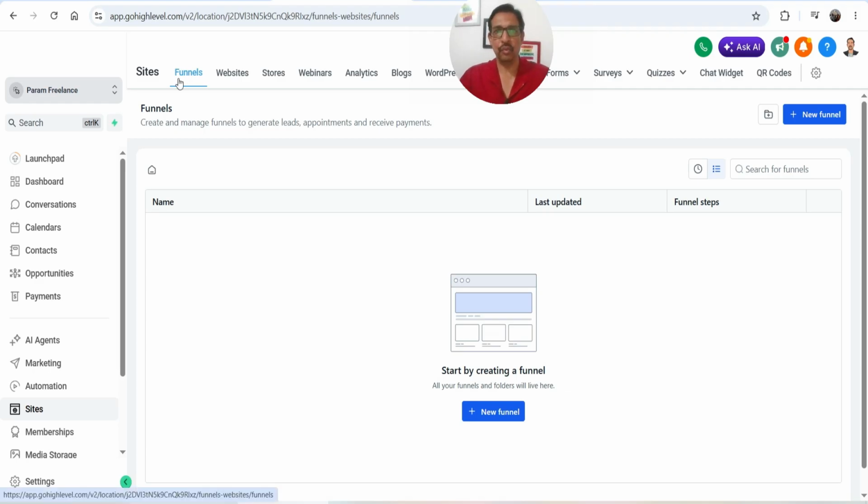You can create sales funnels. If you do not have a website yet, you can use GoHighLevel to create a website for your business. You can also create an e-commerce store. You can create webinars. You can create blogs. If you want to create a WordPress website, you can use the GoHighLevel platform to create a WordPress website. In a previous video, I have shown you how you can create a highly converting contact form and put it on any website. You can also create surveys, quiz, and here you will see the option chat widget.